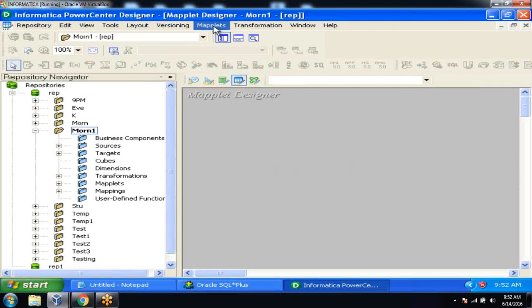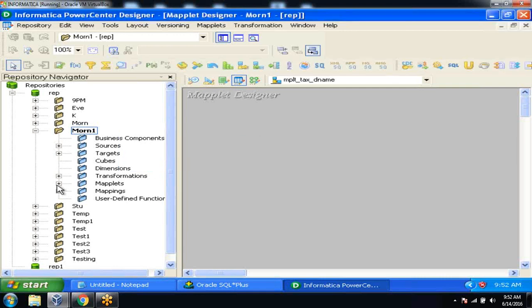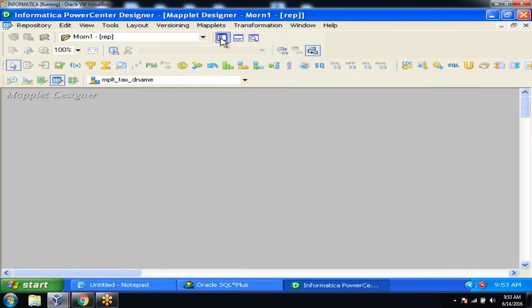From the menu bar, select Mapplets, then create. Whatever name you want you can use, but the Informatica recommended standard is that it should start with MPLT underscore. In the navigation bar you can also see under the Mapplets folder your Mapplet name. To combine multiple transformations logic, you need to define two transformations: one is Mapplet Input, another one is Mapplet Output. That is the first step while creating a Mapplet.